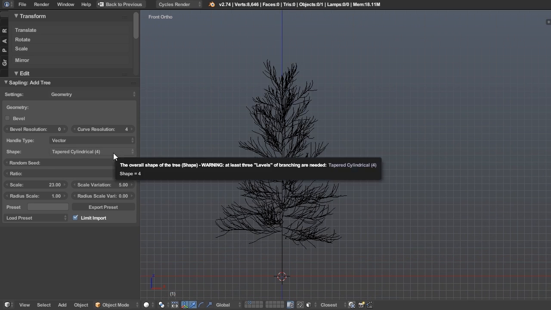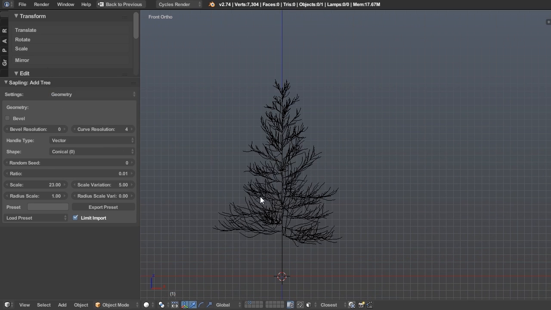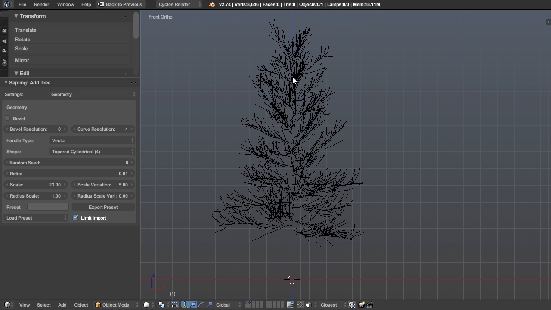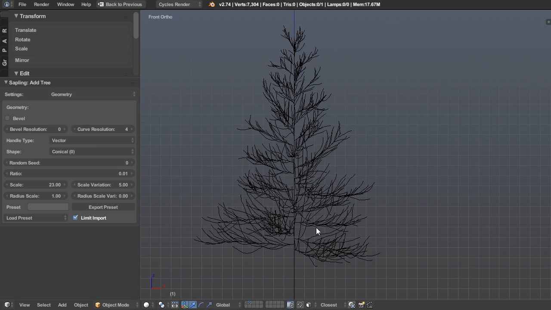I'm going to change it from tapered cylindrical to conical, because we want our tree to be shaped like a cone. Another reason is that there are now going to be fewer branches up here and more down here. Whereas if we had it at tapered cylindrical, it would be a little bit top heavy and too dense at the top and too sparse at the bottom. So this is the first step right here.